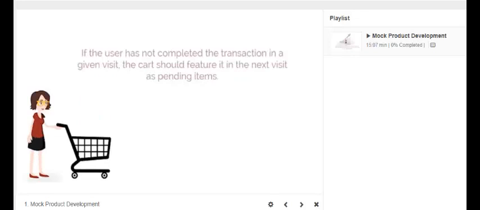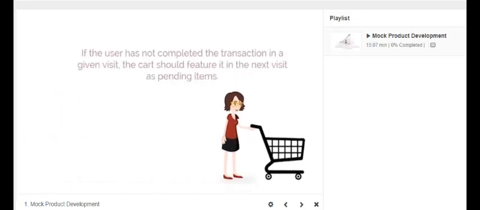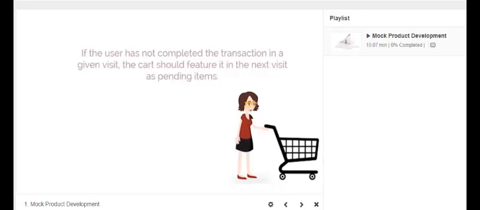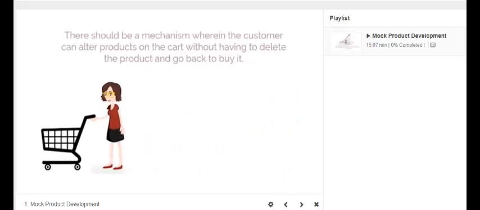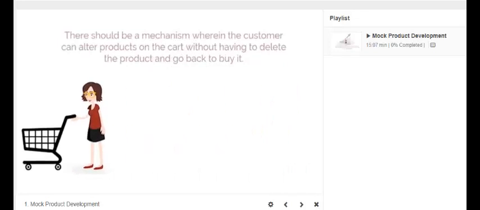If the user has not completed the transaction in a given visit, the cart should feature it in the next visit as pending items. There should be a mechanism wherein the customer can alter products on the cart, increase quantity, change the brand, etc., without having to delete the product or go back to buy it.